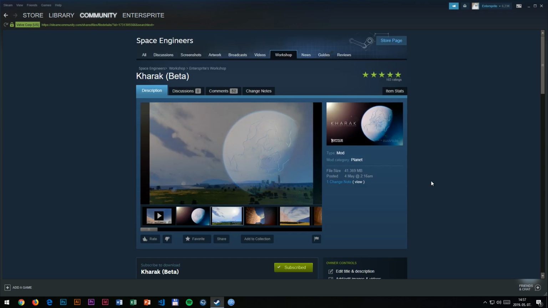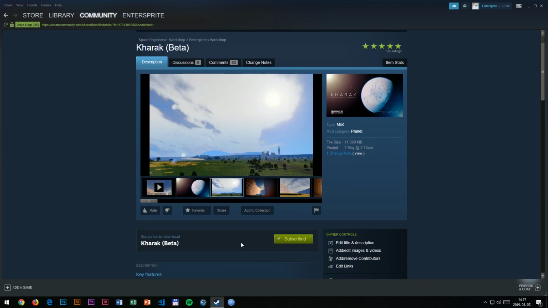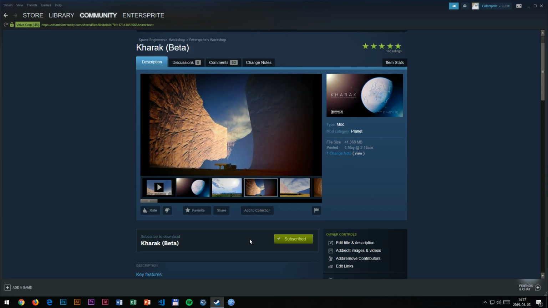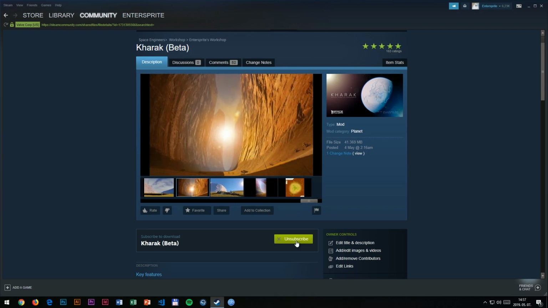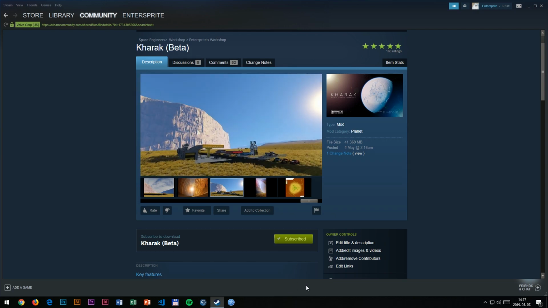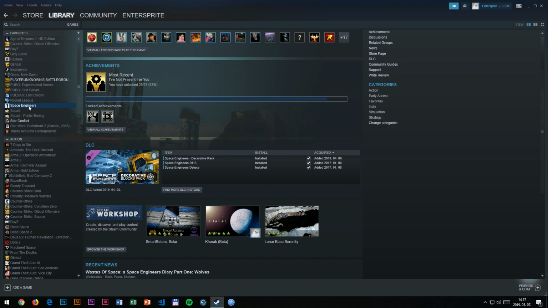As you can see, I'm already subscribed, because if you upload a mod or anything to the workshop, it automatically subscribes you. So that's why I can't show you the loading notification at the bottom anymore. But if you subscribe to something on the workshop, you can see a downloading notification at the bottom of Steam. After you subscribed, go back to the library again.